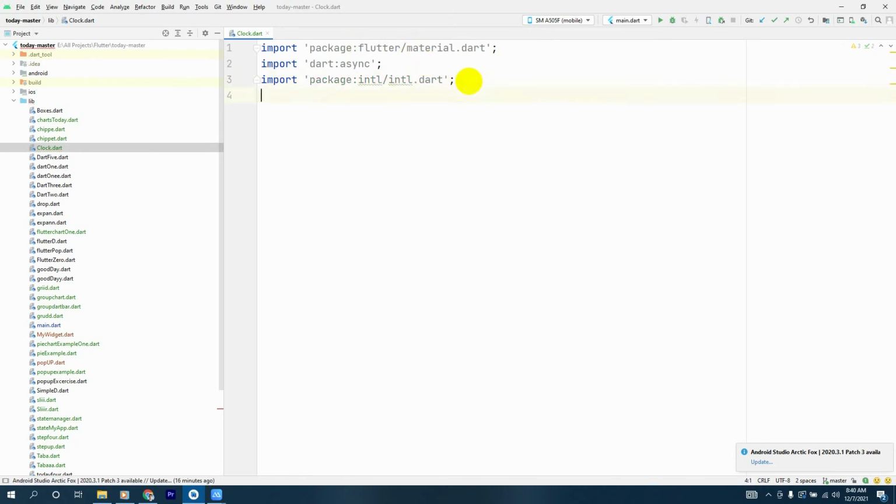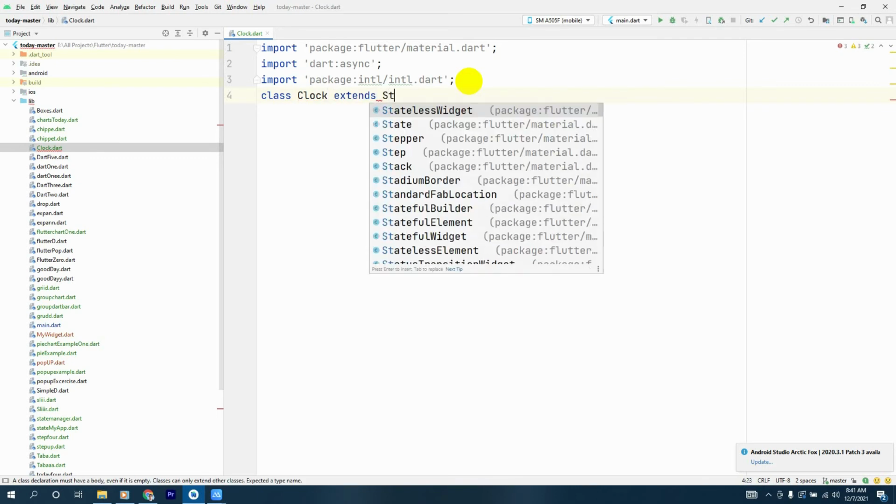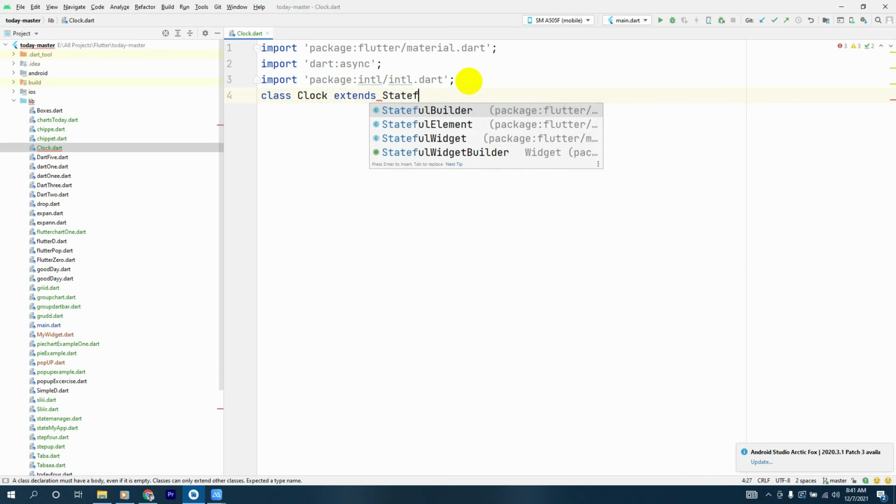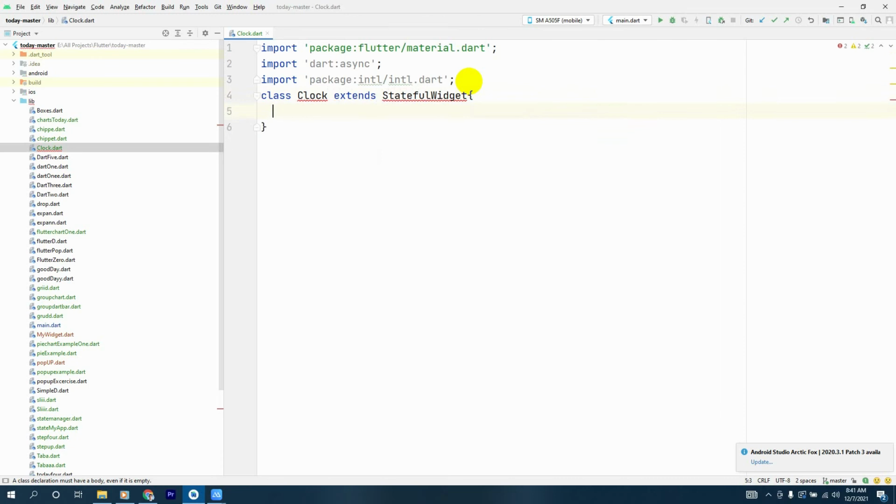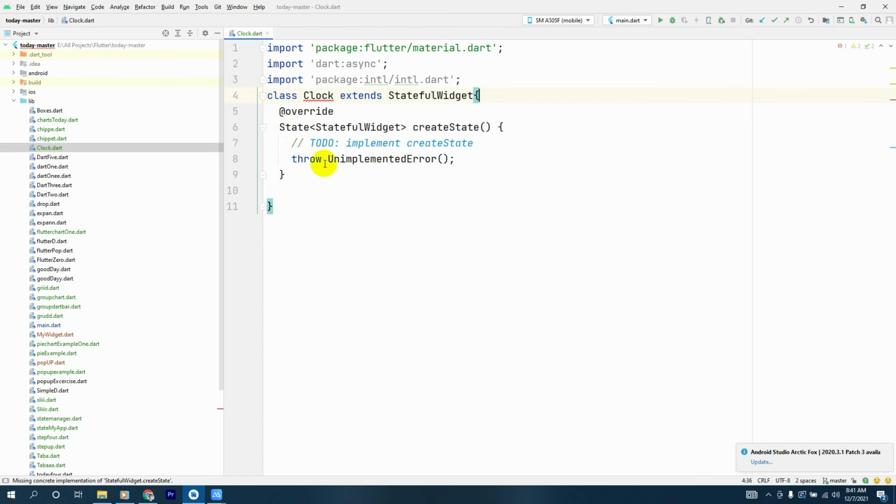Alright, now let's make a class Clock, and extend it using StatefulWidget. Alright, next we'll have our methods overridden, and we'll remove this from here.